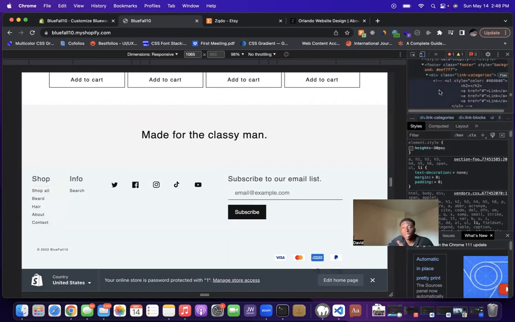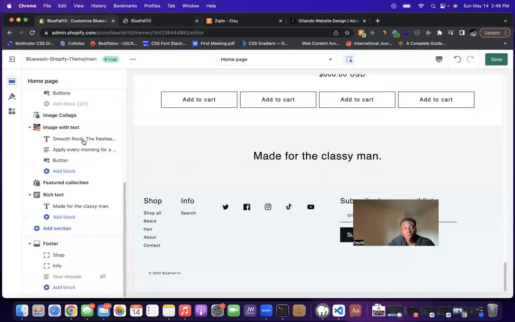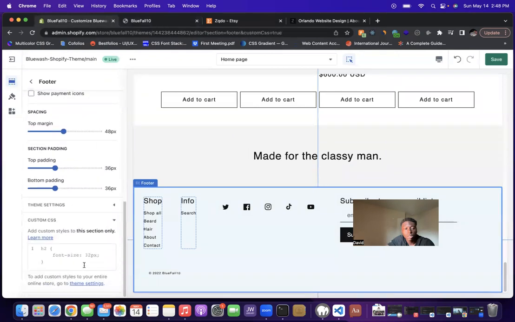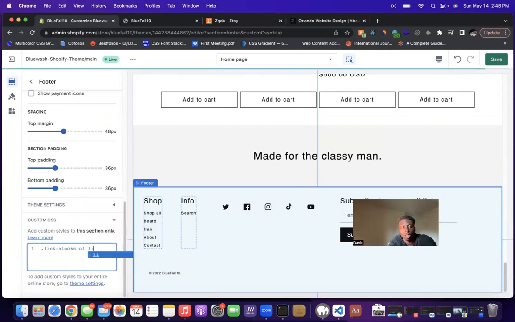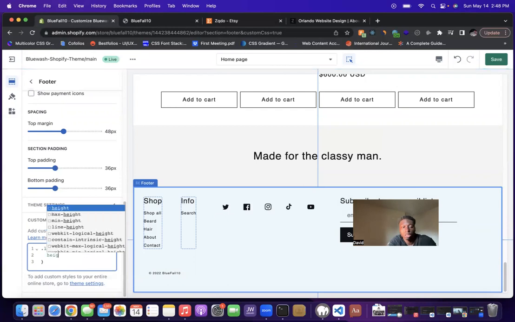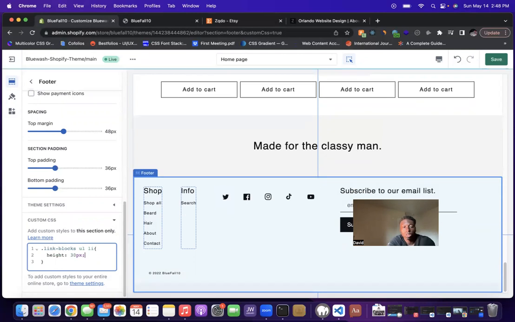Now to make this simple, if you come back here, I think it was link-blocks. We're going to come here where it says custom CSS. We're going to say link-blocks, and we're going to say like this. Then we're going to say height equals 30 pixels. Okay, it works good.